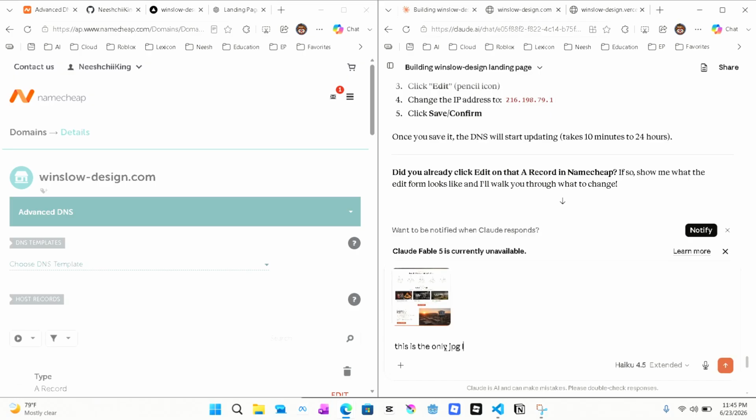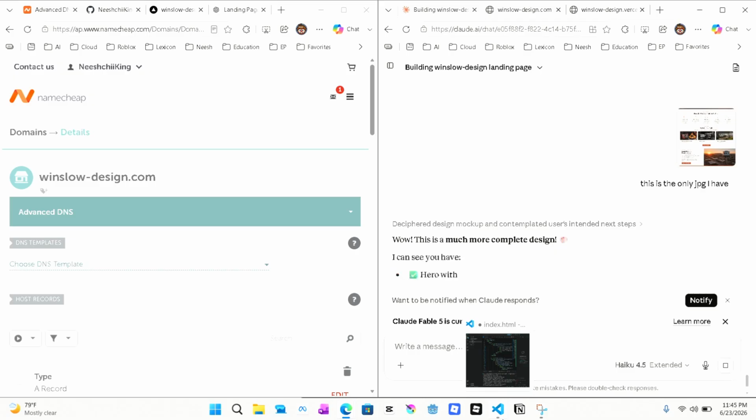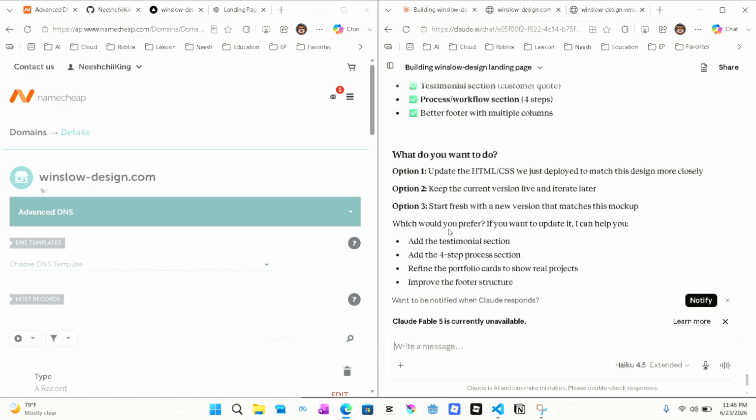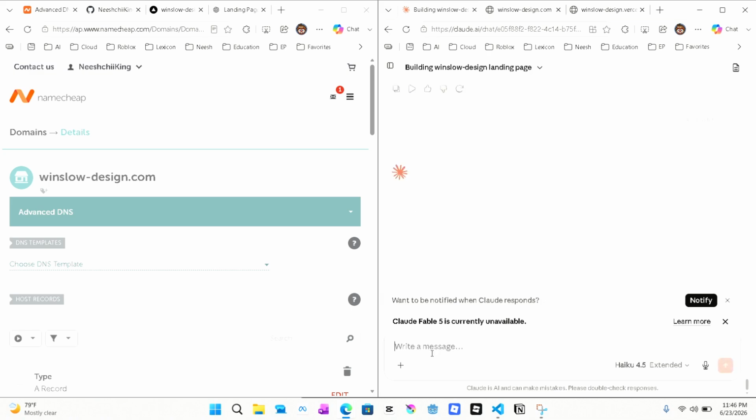This is the only JPEG I have, right? I didn't think about adding images. So we could tell him that and say, hey, this is all I have. Wow, this is a much more complete design. Oh, okay, cool. Let's see. What do I do? So it's telling me what to do. So let's just add this, right? And it's going to give me options probably on how to add it.